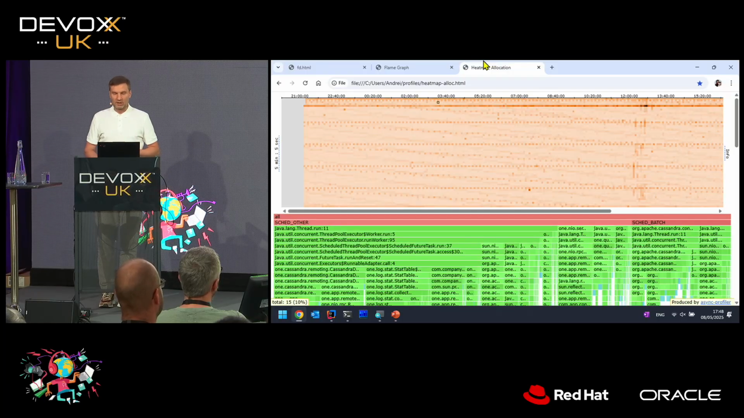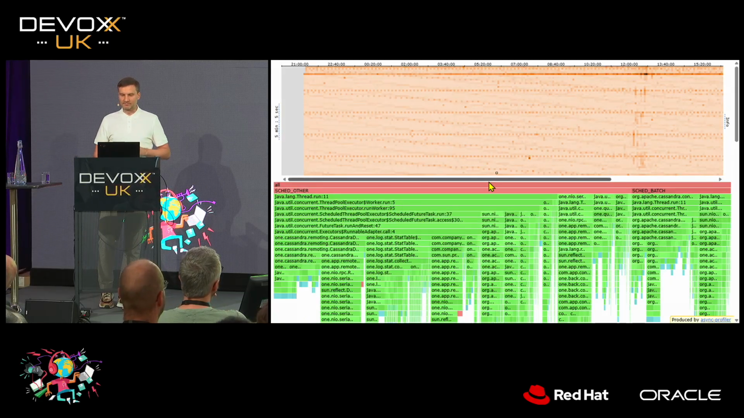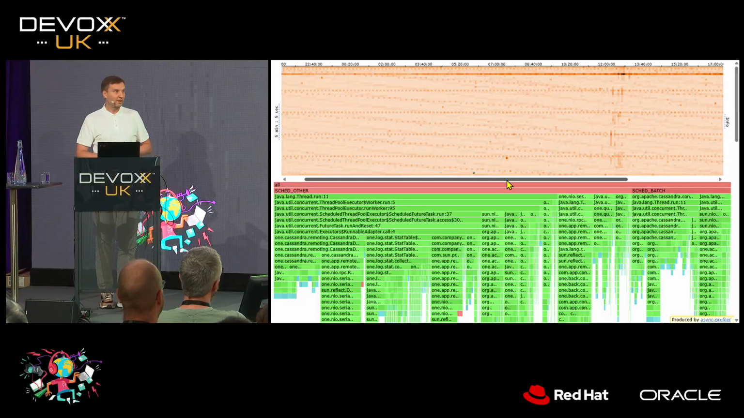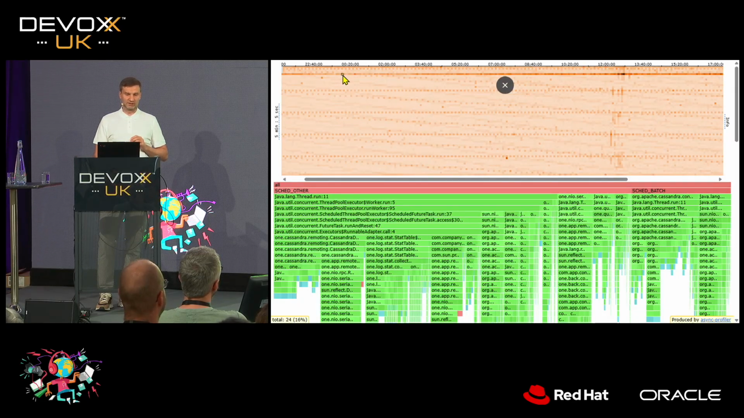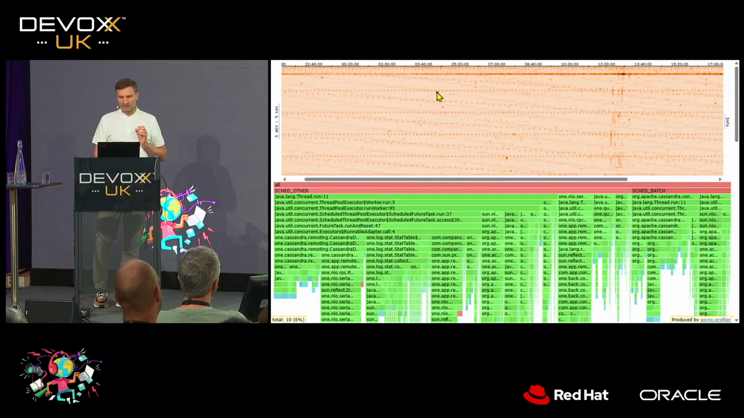Heat maps can be built not only for CPU profiles, but also for allocation profiles. And here is an example. What I like about heat maps is that they nicely show different periodic activities. For instance, here is something happening every 5 minutes. Also, we can notice those dotted lines. Something happens every 10 minutes, and so on.